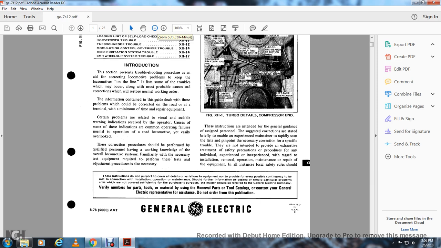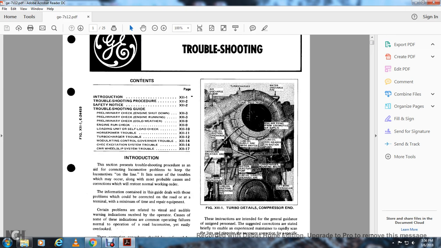Certain problems are related to visual, audible, and warning indications perceived by the operator. Some of the indications are common operating failures, normal to operation of the road locomotive, yet easily overlooked. Those correction procedures should be performed by qualified personnel having a working knowledge of the overall locomotive system, familiarity with the necessary test equipment required to perform these tests, and adjustment procedures.